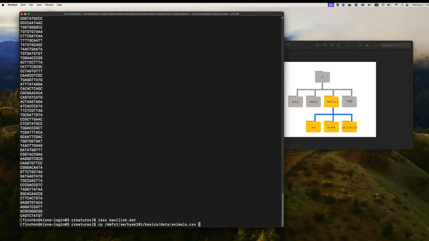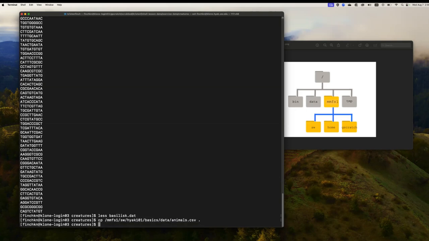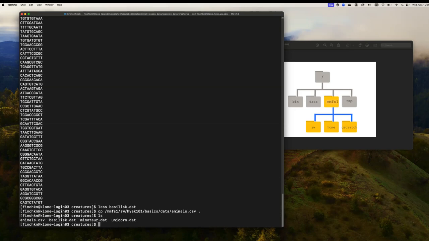What I want to do is you can copy this to somewhere else by putting the whole path, but if you just want to copy it here, you put a period or a dot. So cp, and then the file that you want, the path can be a relative path compared to where you are, or it can be an absolute path, which you're seeing here, and then the dot will copy it where you are. Now if I ls, I have my basilisk, minotaur, and unicorn DNA sequences, and also animals.csv.